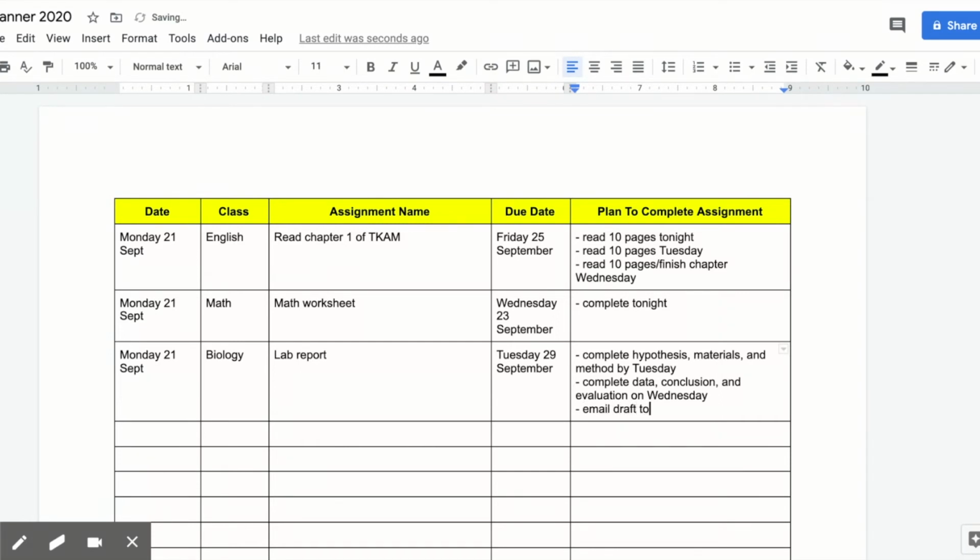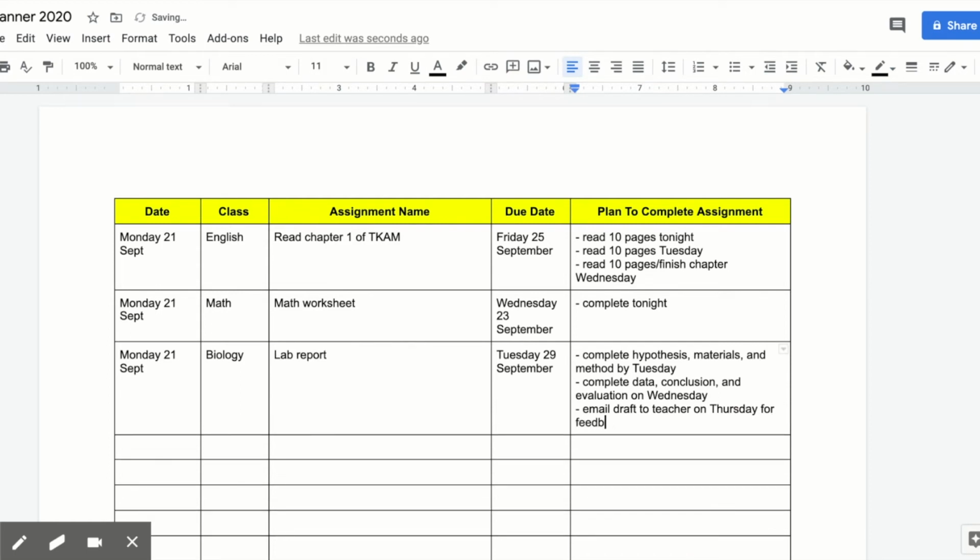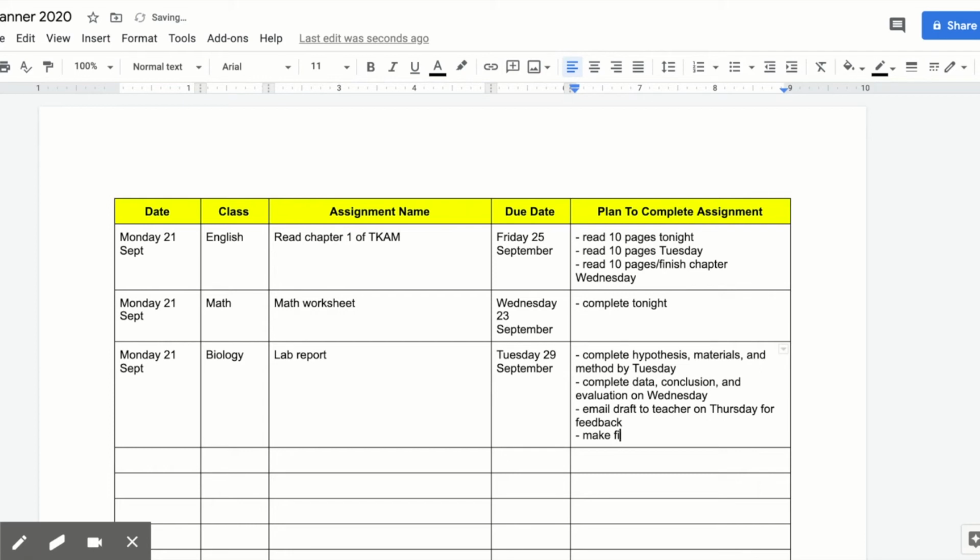Email draft to teacher on Thursday for feedback. If you do this, then the teacher might be able to get their feedback back to you before the weekend, which is where you can complete any final tweaks to the report and have it ready to turn in by Tuesday. So we'll write that as well. Make final edits over the weekend.